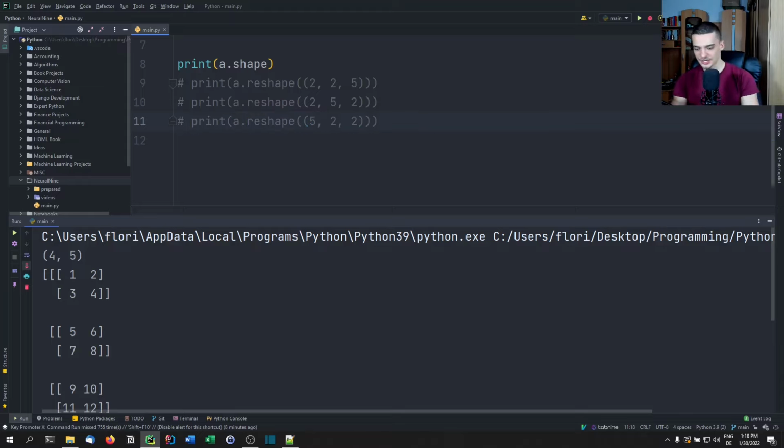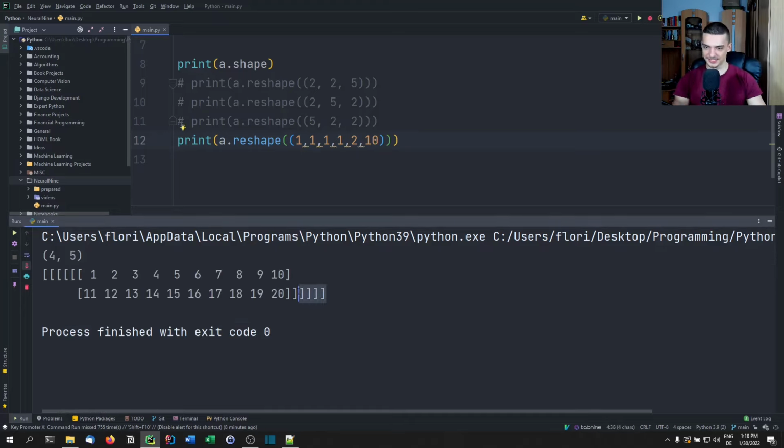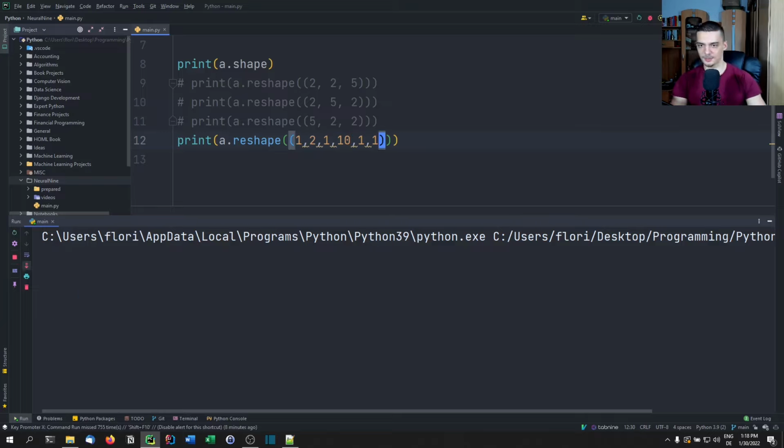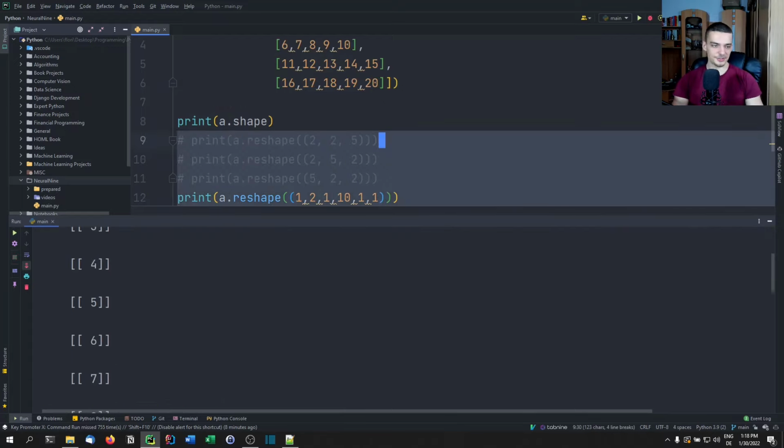You can also do something more crazy, like last example for this reshaping here, 1 times 1 times 1 times 1 times 2 times 10. You can add as many ones as you want, and then you're going to get a lot of lists that are unnecessary. But you can also, of course, do it like that. Then it looks a bit cooler, maybe. I don't know. So this is how you do the reshaping.